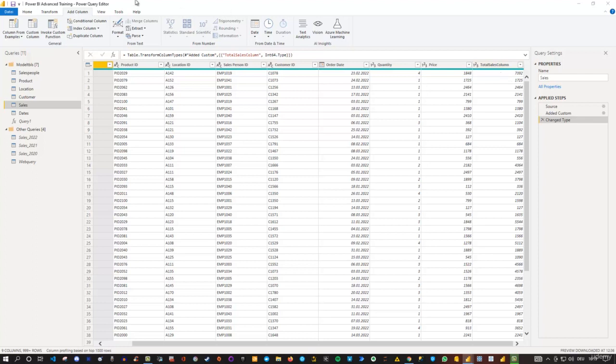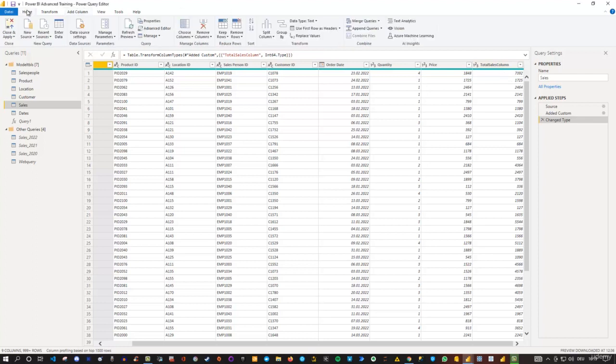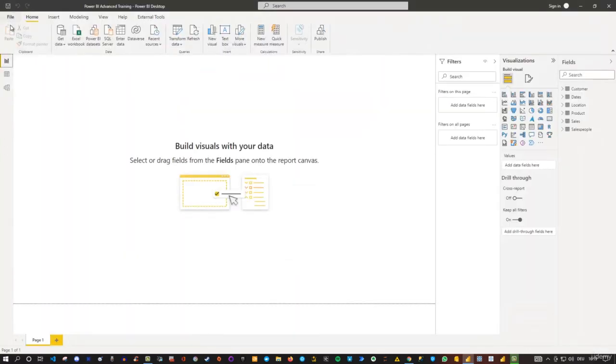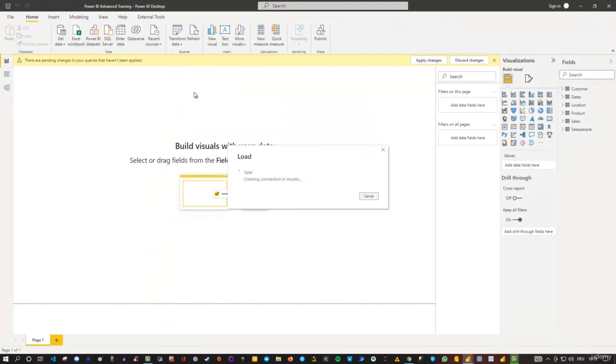So let's try that. Let's go to Home and click on Close and Apply. Because remember, right now we have created it in Power Query Editor, but the column itself is not available in the report yet. Only if you click on Close and Apply. So let's click that. Then this total sales column is calculated now in the background and added to the table.